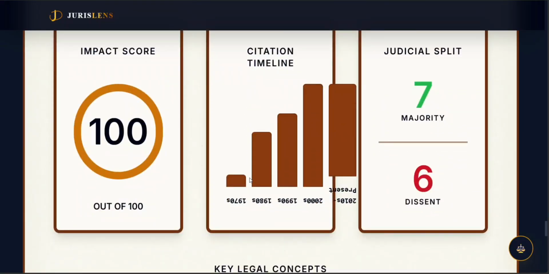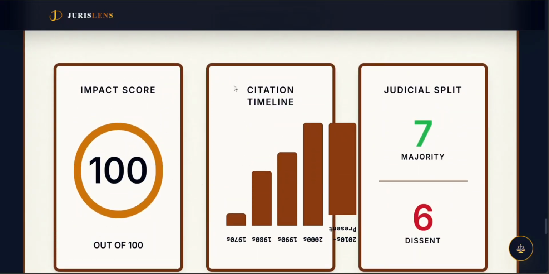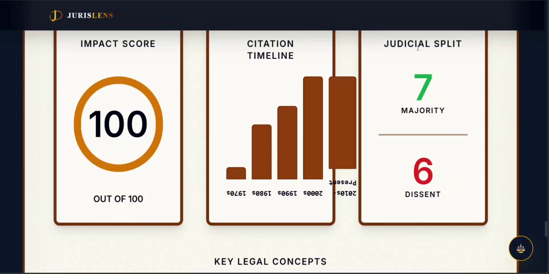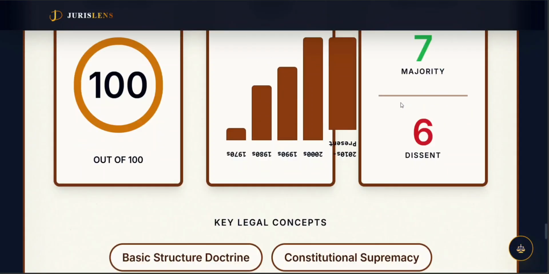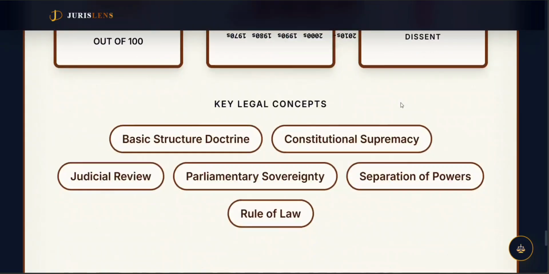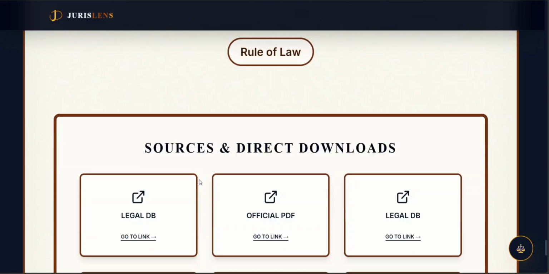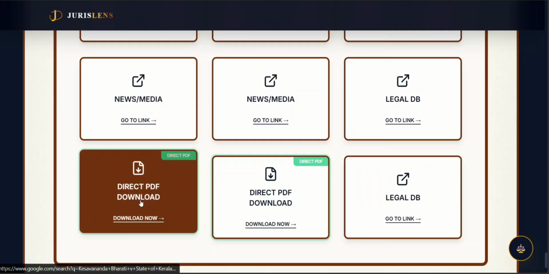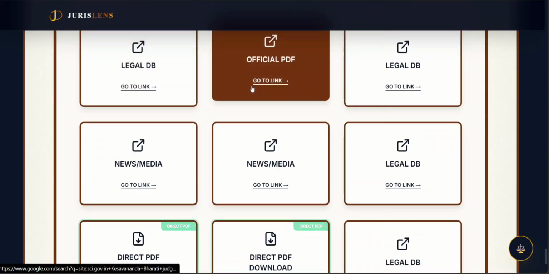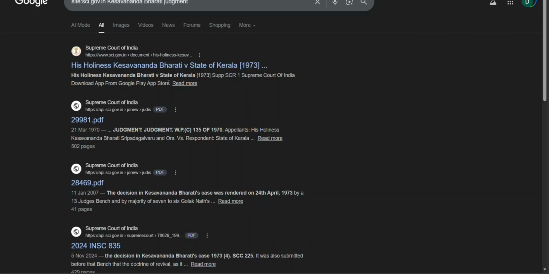And then the analytics page. Impact score is 100 out of 100. Citation timeline, 1970s; it has been cited till present. Judicial quiz: historic 7:6, highest bench, and a very close judicial split. The concepts or keywords of the case, and at last the sources and the direct download links. If you click on this, you will get access to the whole PDF for free, as you can see from here, from the official website.